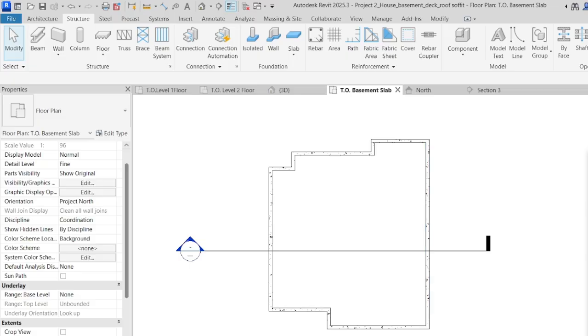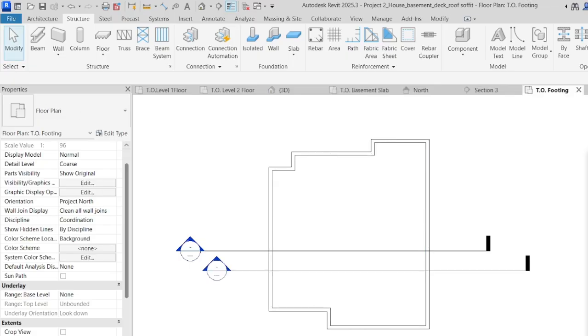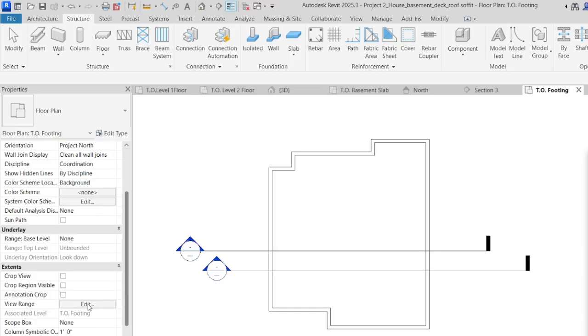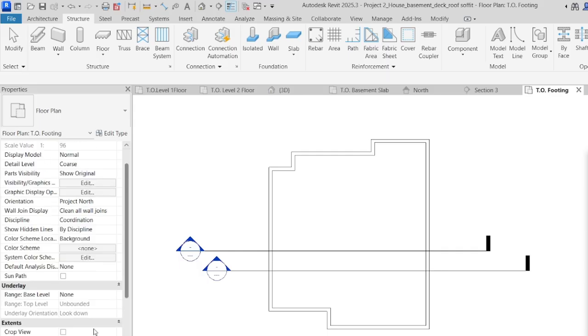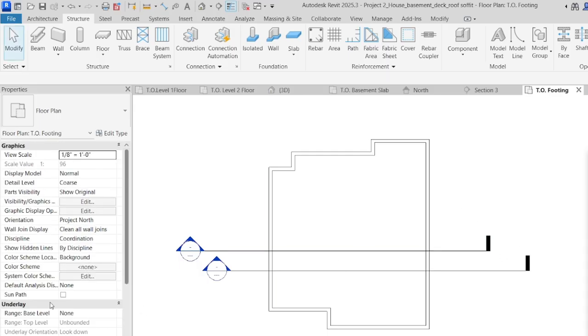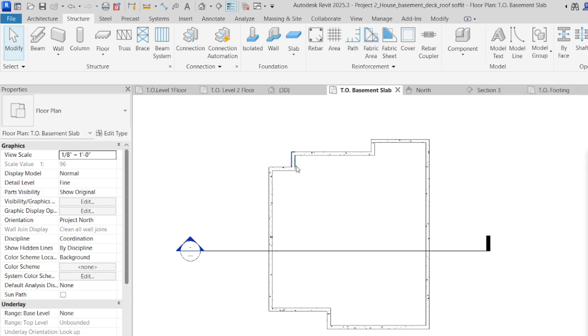If I need to see the footing, then I need to go to actually the top of footing floor plan, which should show that. You can do the underlay thing, but if I go to the top of basement slab, then that's my foundation wall. Now what I'll do is, I also have the floor inside, the floor slab.